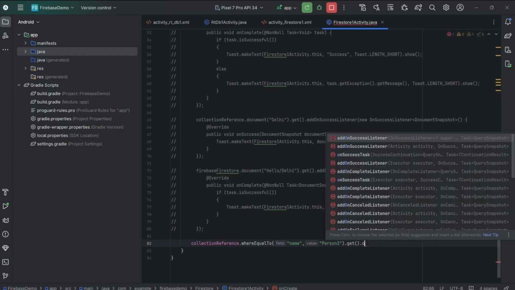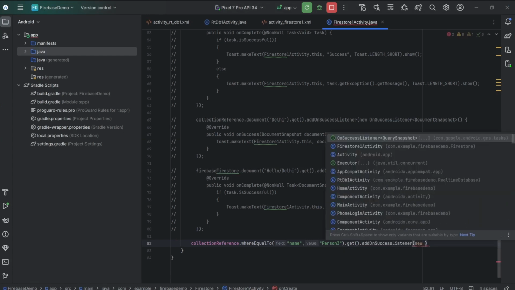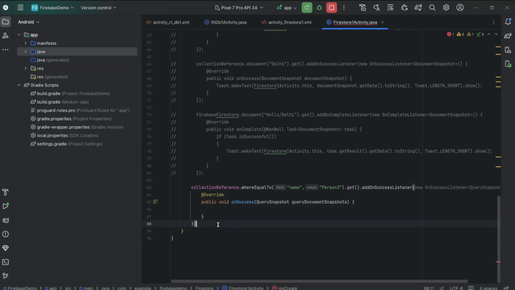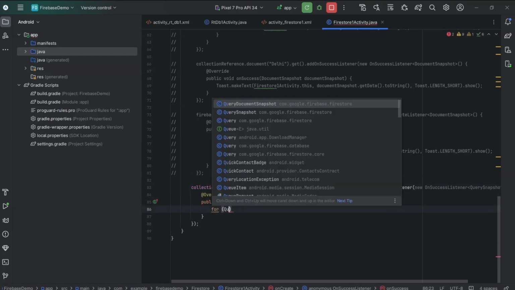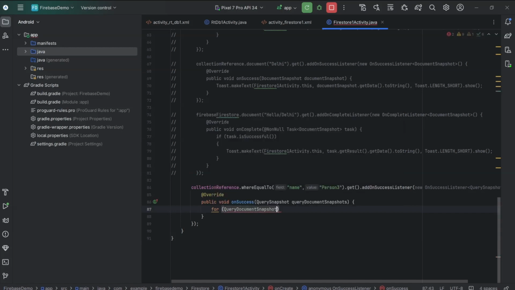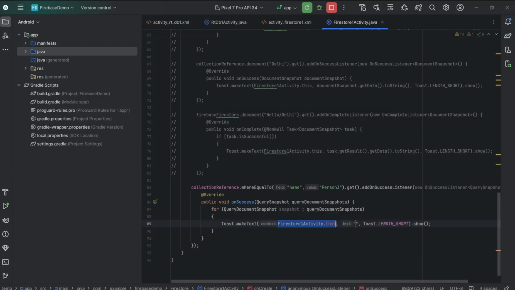Get on success listener. The queryDocumentSnapshots object contains all the retrieved documents. So we will use a for loop to loop through those documents. In this case, we only have one document. For queryDocumentSnapshot, queryDocumentSnapshots. Toast document.toObject.